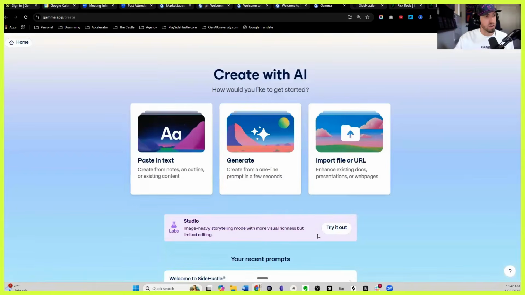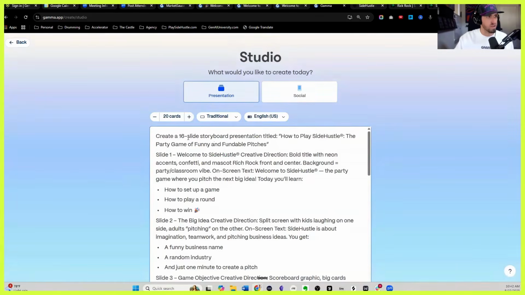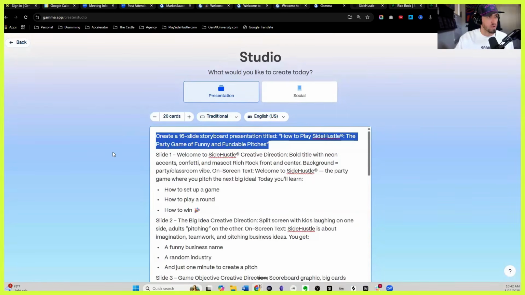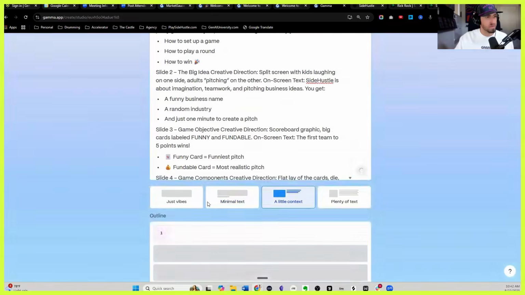But now I'm going to go ahead and create new. I'm going to select studio. And now I'm just going to copy and paste that other one in with 16 cards. I'm going to say 20 cards just to see if that'll make any difference. I'm curious how that'll output. A little bit of context, generate the outline.